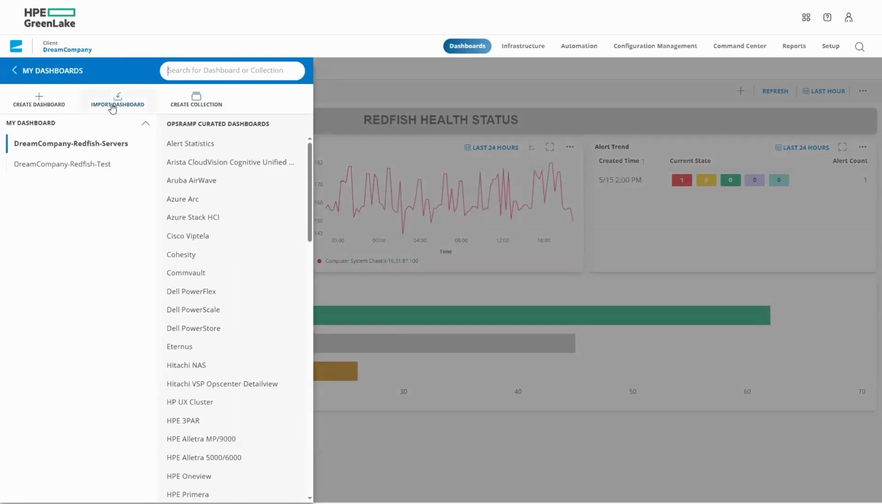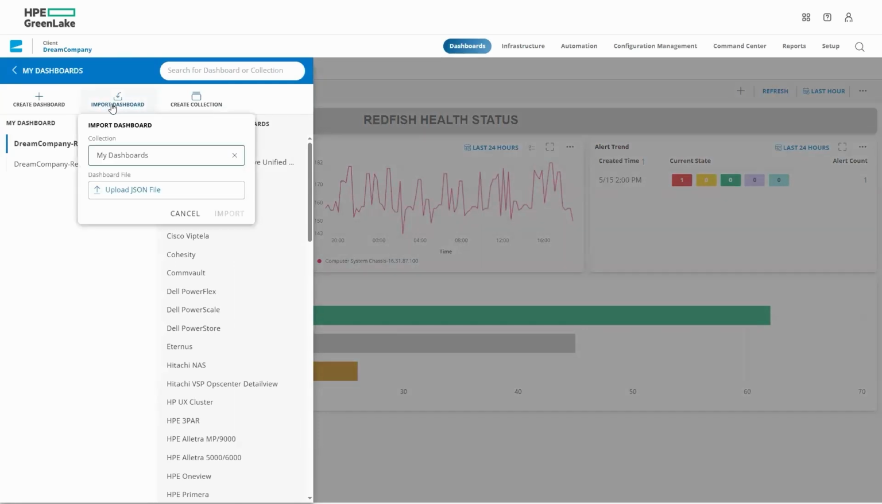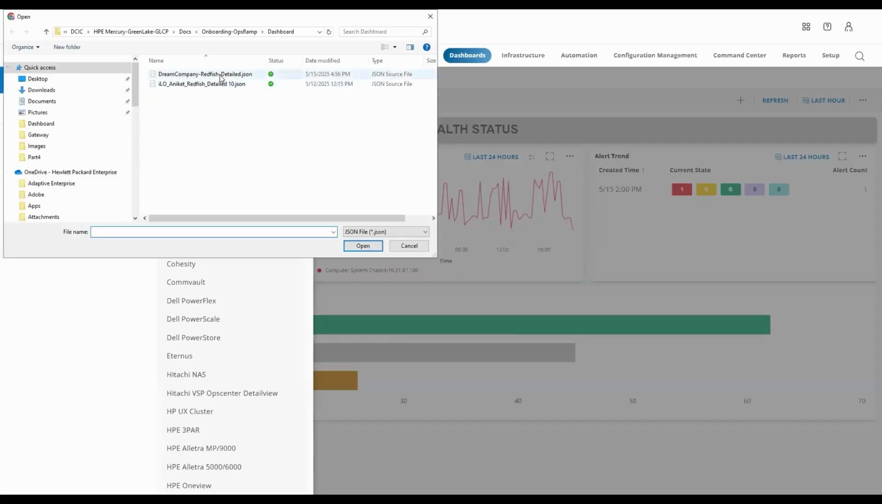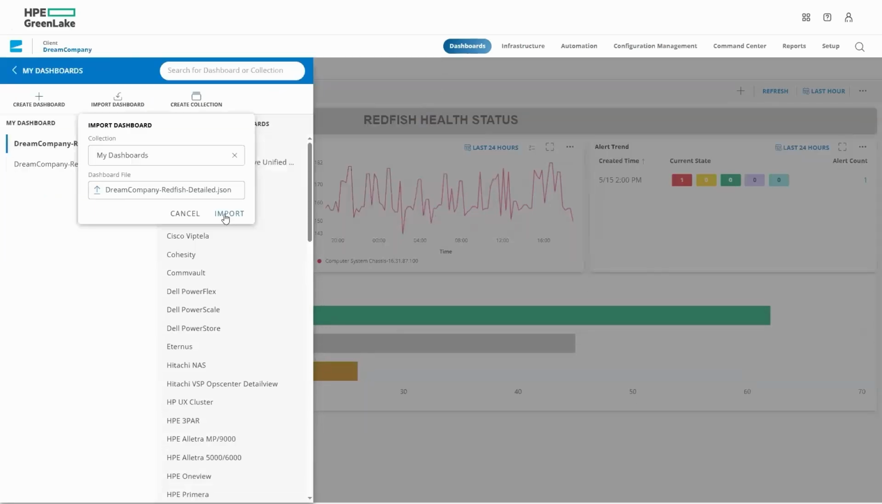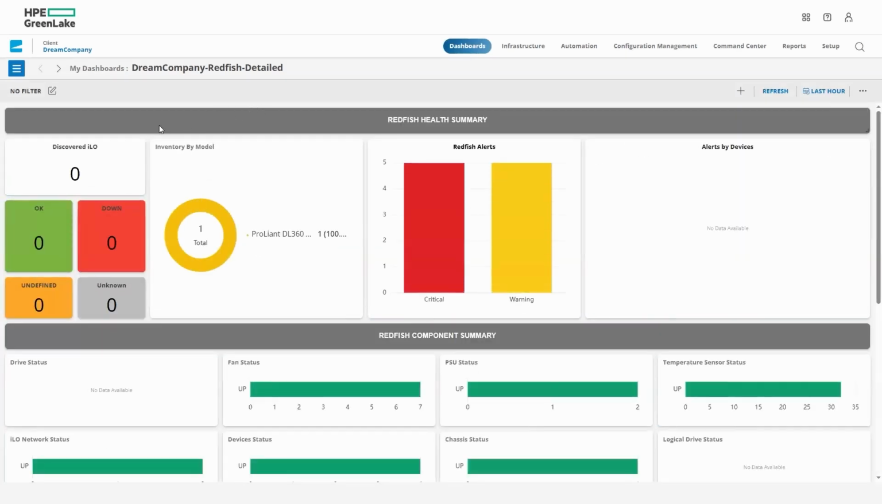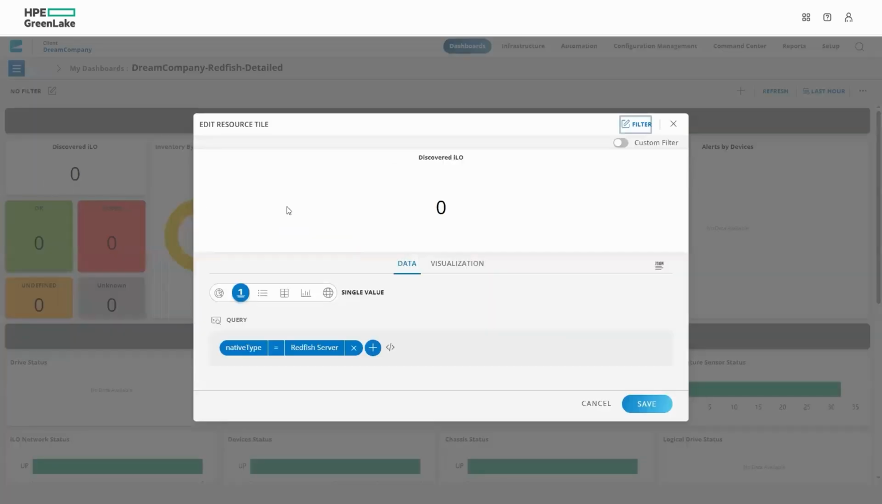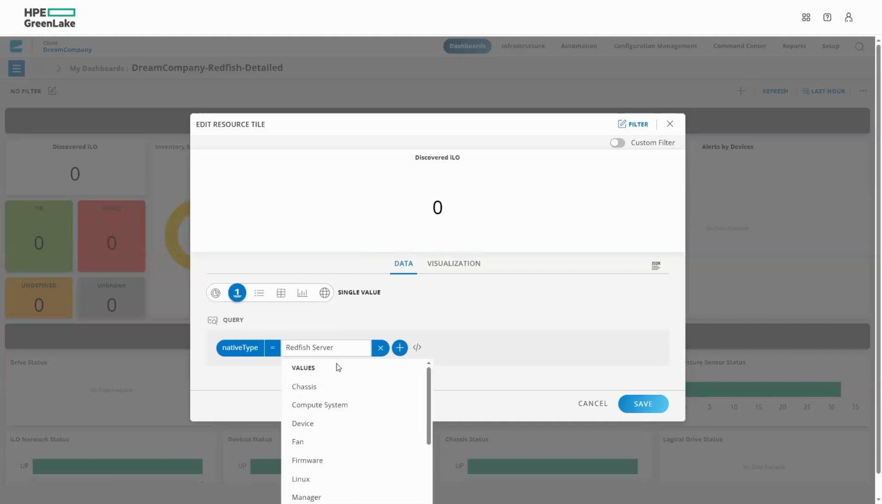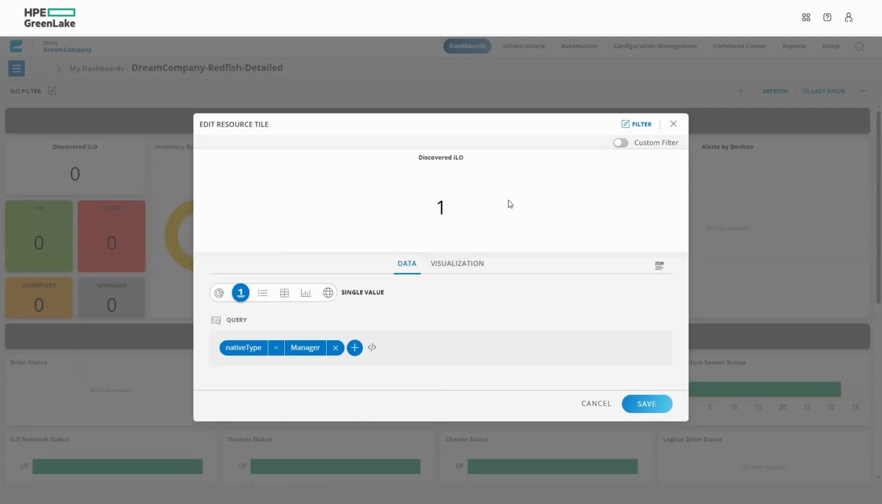You can also import dashboards and upload a JSON dashboard file for the default collection My Dashboard, for example. This is very helpful for replicating dashboards, sharing dashboards between teams, and quickly deploying standard monitoring views. Importing dashboards from a JSON file is very helpful because once imported, the dashboard can be fully edited. You can delete or remove tiles, and you can adjust tiles based on your IT requirements.